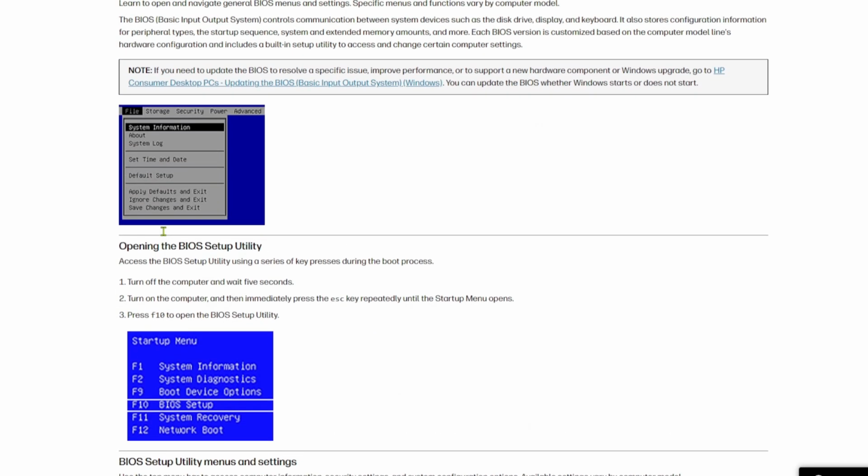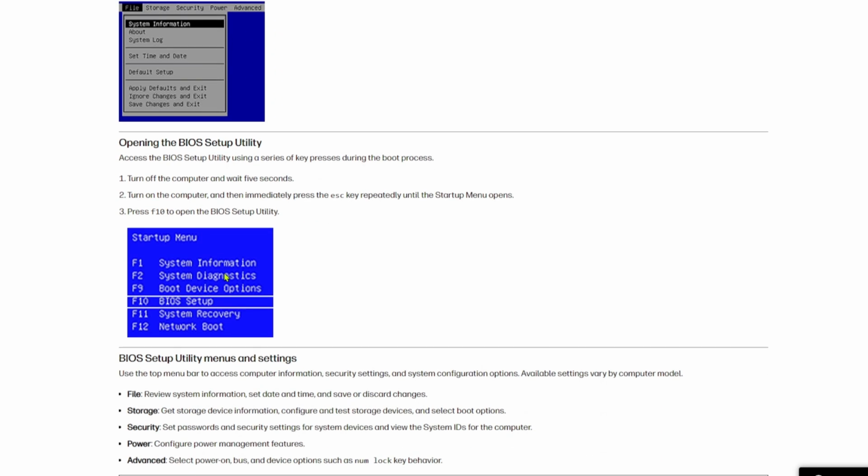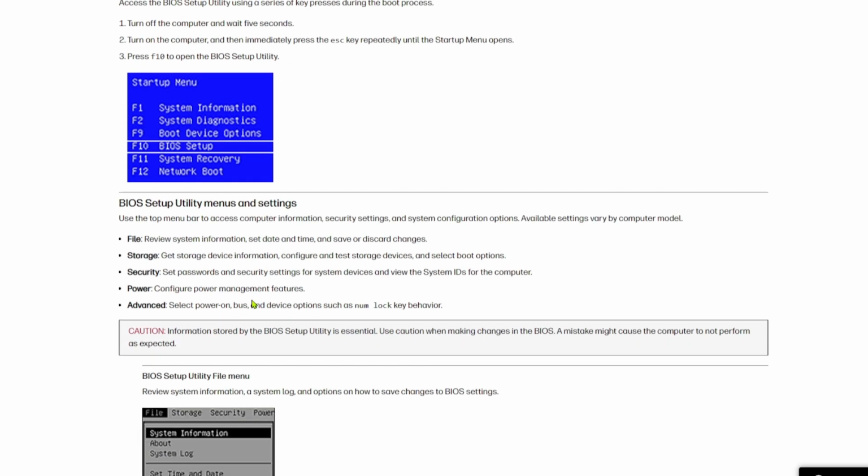If you cannot find this option, you simply want to navigate through the advanced options first, and from there you can then find the boot device options. From there, you can just choose the proper boot device and you should be good to go.